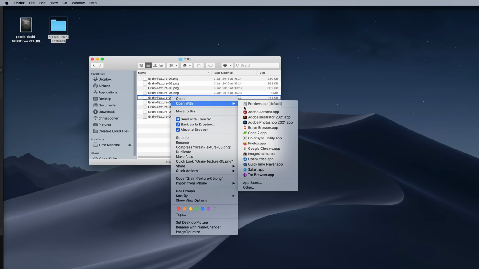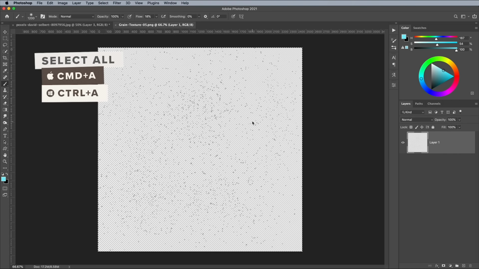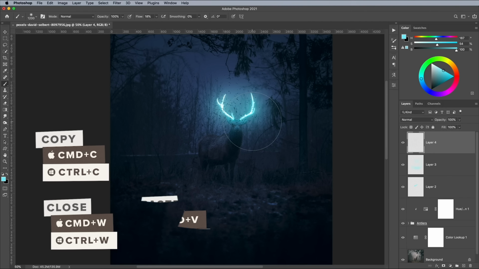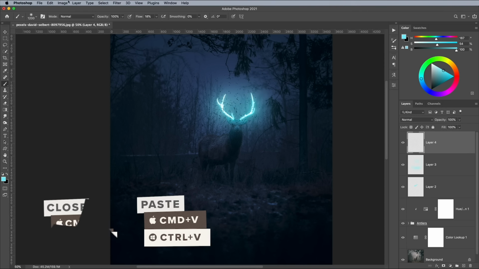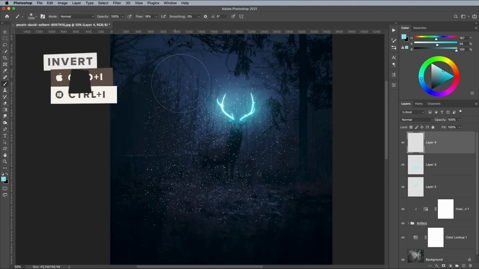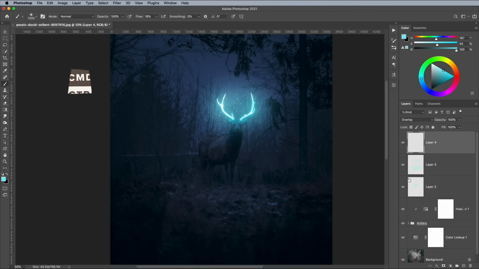Open one of the PNG images, then copy and paste it into the main document using the shortcuts Command and A for select all, Command and C for copy, Command and W for close, then Command and V for paste. Invert the graphic by going to Image, Adjustments and Invert, or use the Command and I shortcut. Set the blending mode to overlay to allow the bright speckles to interact with the colours of the scene.